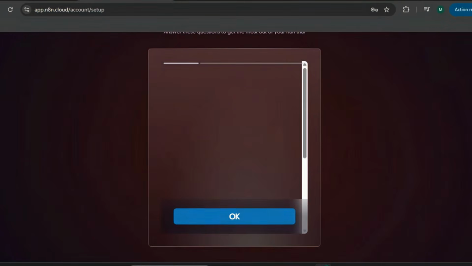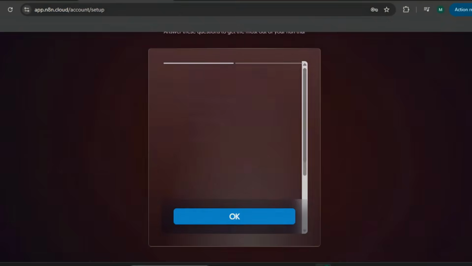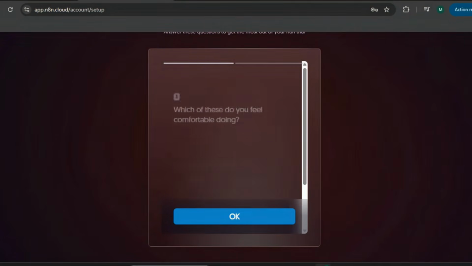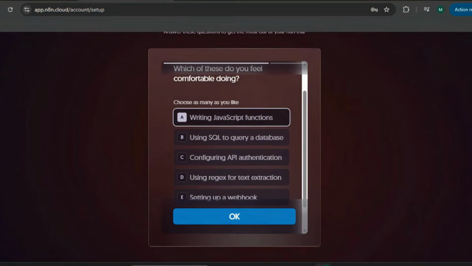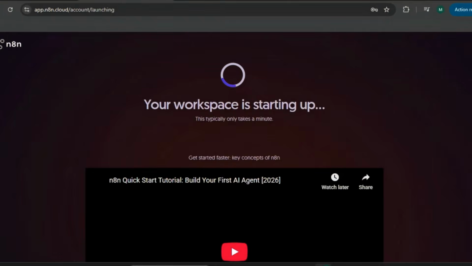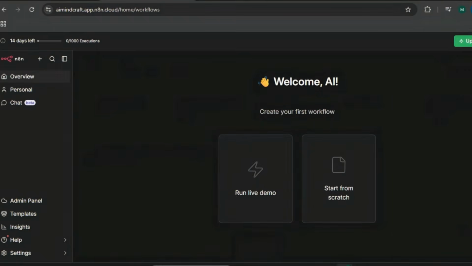Then N8N will ask some questions like, what team are you on? Select anything, for example, sales and marketing. Then choose your team size like under 20. Select anything in these questions like writing JavaScript. Submit it, and then verify your email. For now, skip team invite. I will also skip demo video. You can watch if you want. And finally, click on Start Automation and the interface will open.